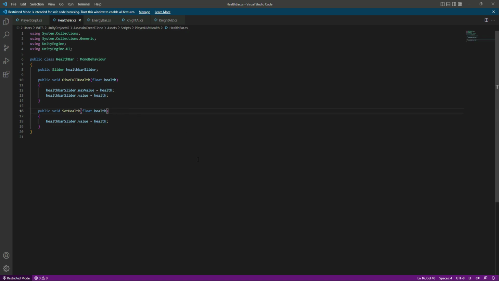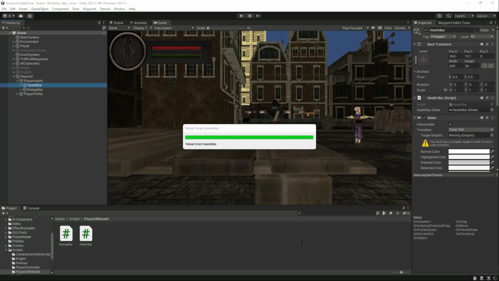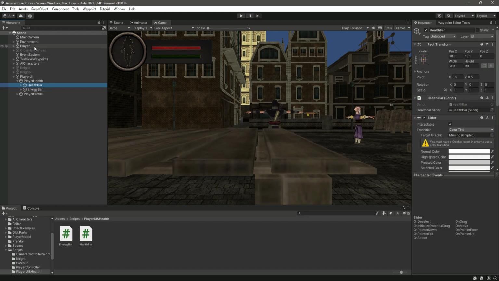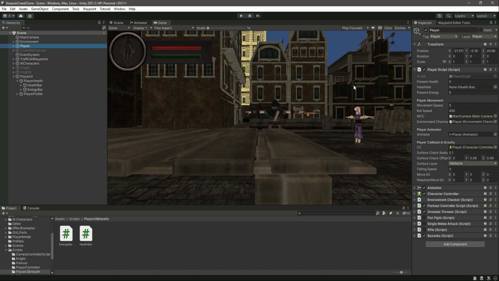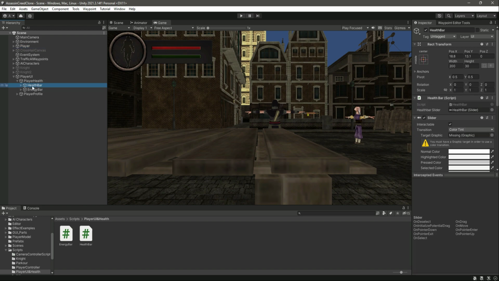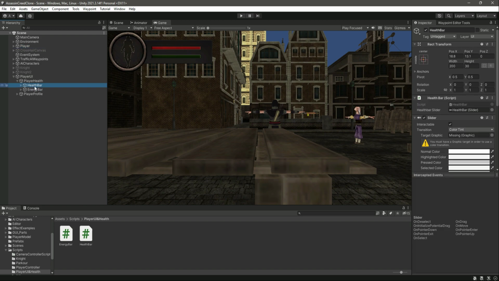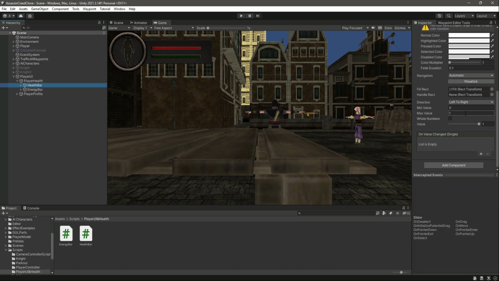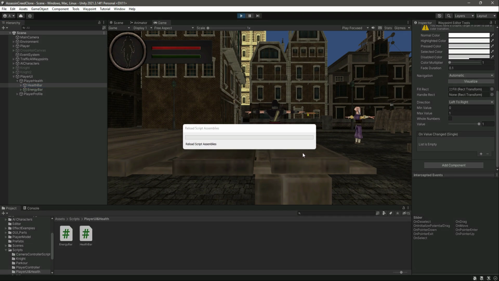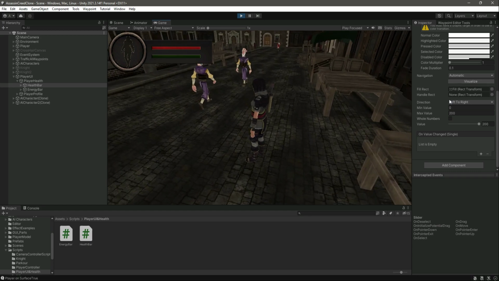Now if we save the script and get back to Unity, and click on the player right here, we need to assign the health bar script, which is assigned to this health bar game object. So we can just simply drag and drop this game object in there, and it will automatically select the health bar script. Now if we click on this health bar right here, you can see this is now 1 and 1. But if we now play the game, this will be equal to 200. As you can see, it is equal to 200.